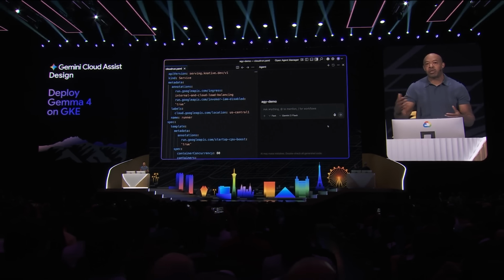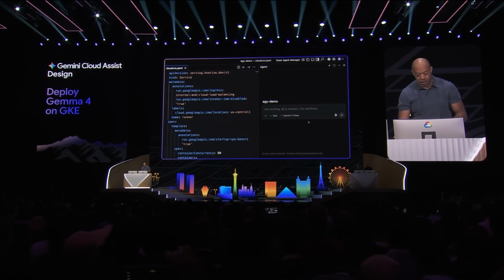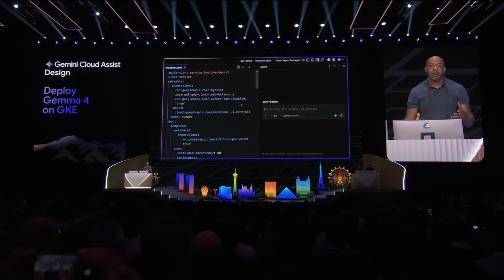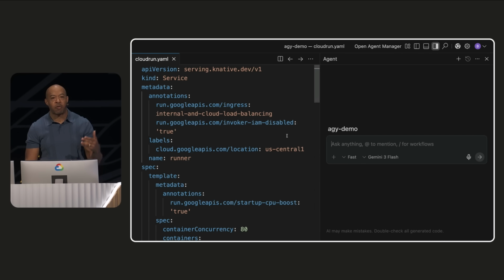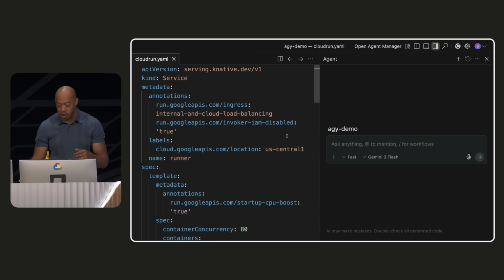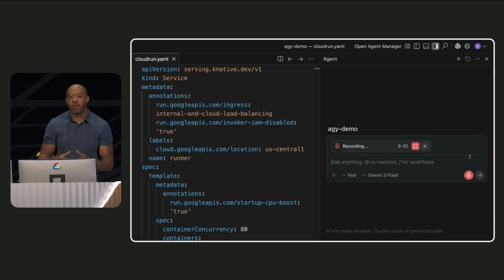Now, in the last demo, you saw Megan use Cloud Assist to debug code. Now we plan to use Cloud Assist to modify infrastructure as code. Here I am in the Antigravity editor with the Cloud Run service manifest that represents the runners. We'll do the runtime conversion and Gemma deployment in a single prompt. Convert this Cloud Run service to the equivalent on GKE with the Gemma 4 model hosted in the same cluster.